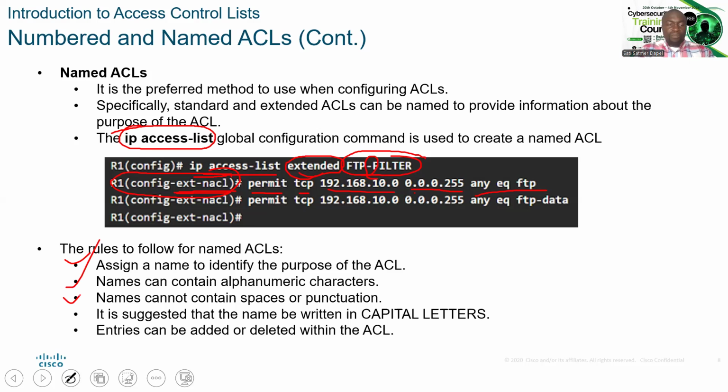And then, finally, entries can be added or deleted within the access list, which means even if you've created it, you can remove it, you can change it, you can alter it. The fact you've created it does not mean that is all.